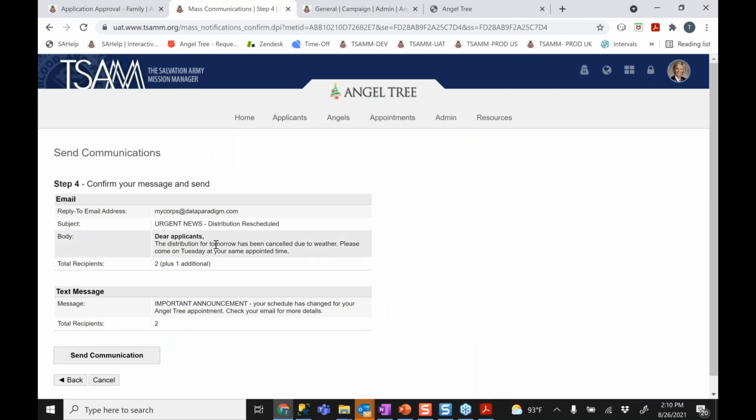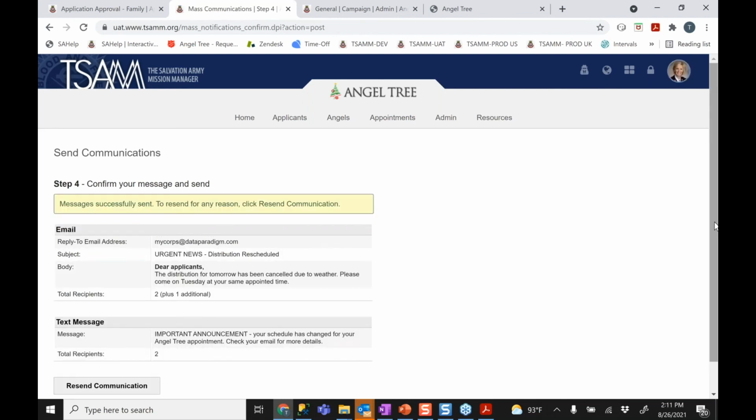And the last step is just to confirm everything. So this is what my reply-to address is going to be. This is the subject. This is the body. And of course, I've already done a test email, so I know exactly what this is going to look like, and I'm happy with it. It's going to deliver to 2 recipients. If you remember, we had 5 possible recipients, and then I unchecked 3 of them, leaving 2. Then I added an additional recipient at the bottom where we can type in extra people. So this is going to be delivered to 2 people plus 1 additional, and the text message is going to be delivered to those 2 phone numbers that we have. And if I'm happy with everything, I'm going to go ahead and click Send Communication.